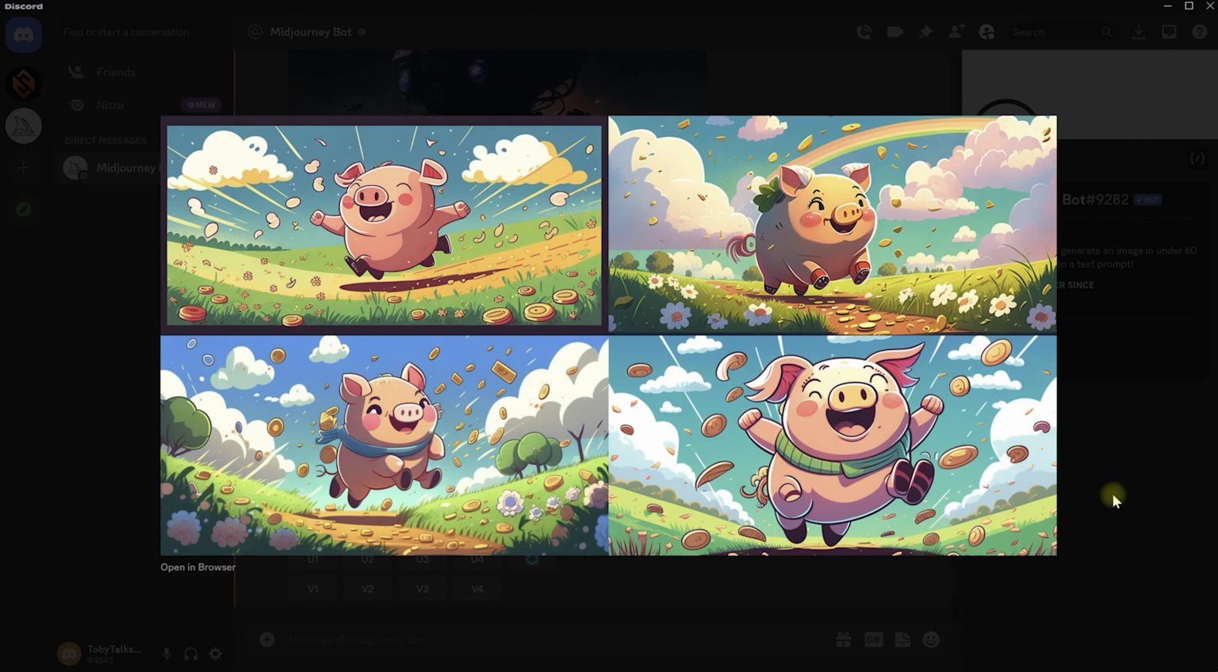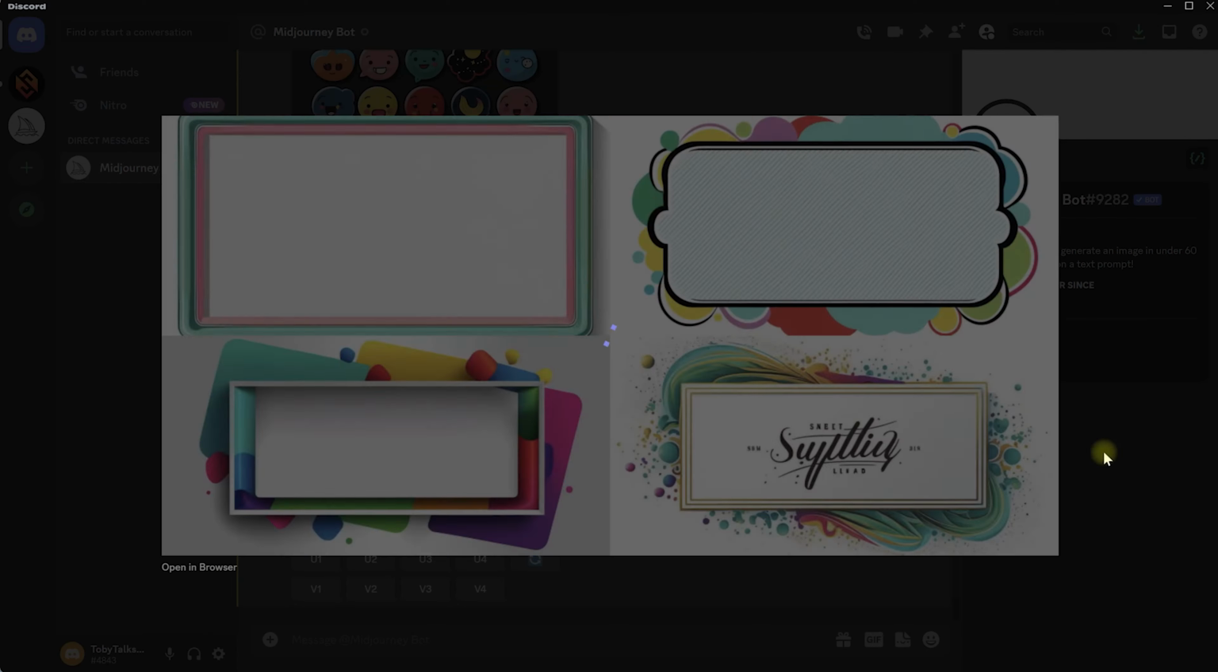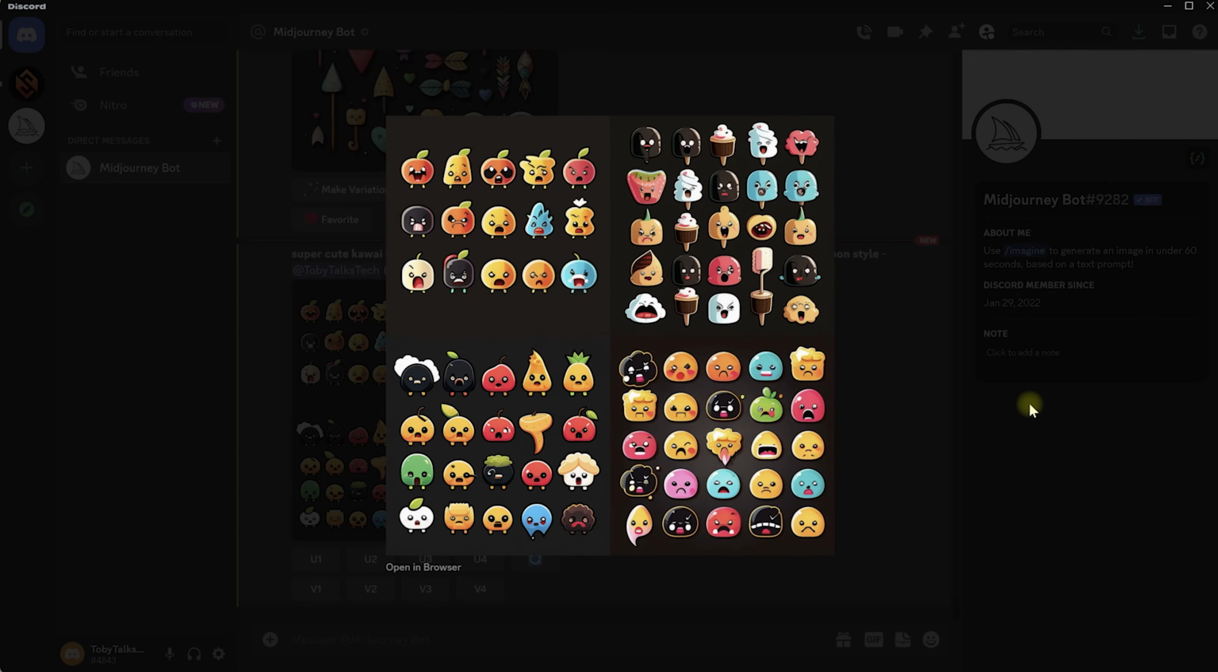or you can create new variations, customize your prompt or tweak it however you want to until you're happy with the final image. So that got me thinking on whether I could actually use Midjourney to create other graphical elements and overlays such as text boxes and icons, and that also worked surprisingly well.